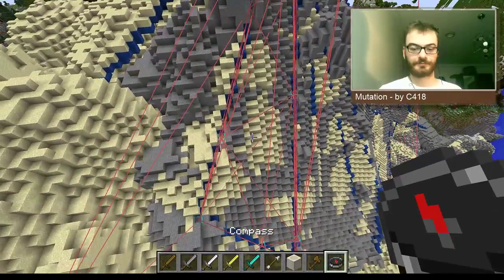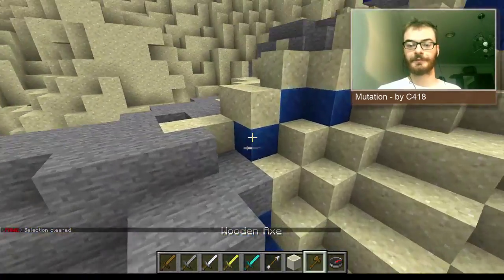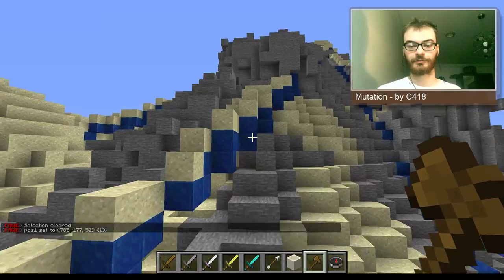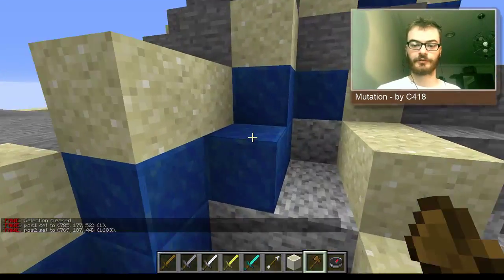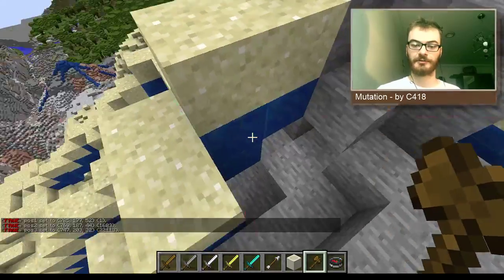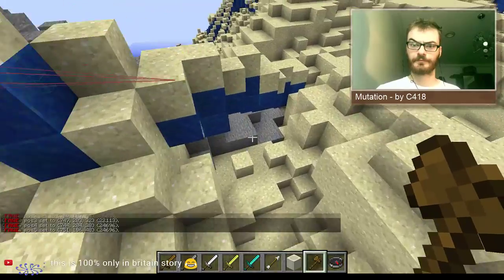Oh, I've started placing, hello, Doma. I've started placing the blocks before I selected the area, which was dumb, but it's easily remedied. At the moment, it's not too bad for now.